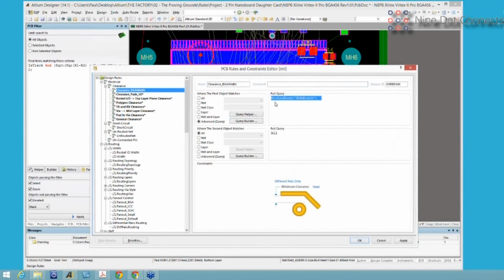Again, I'm going to leave this to All because it's those things that are within the room. So against any other primitives on the outside, I'm going to allow for some slack there. Again, I'm going to exaggerate this, but I'm going to say 2 mils. Obviously you probably want to look at your manufacturer's recommendations for that, but I'm going to allow for a width of 2 mils.